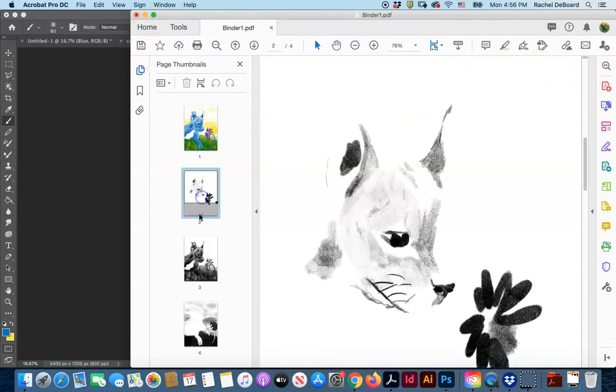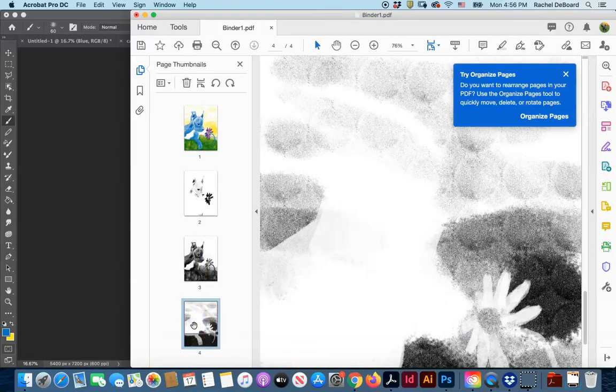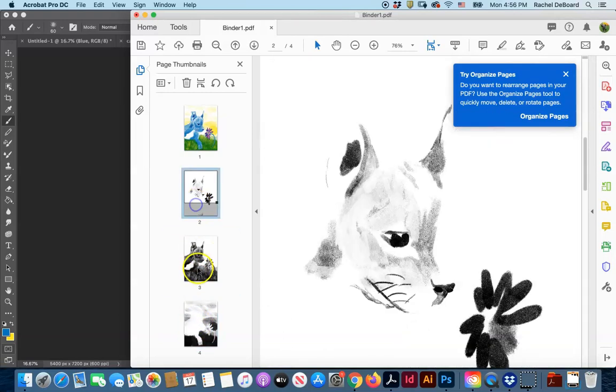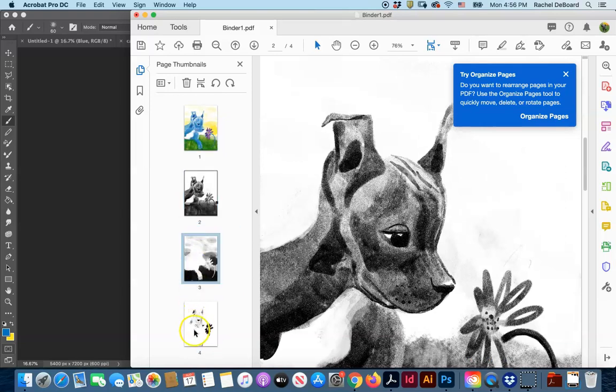And if you look at your colors and you decide you want to change the order, generally you want your most detailed or your darkest color to be your first plate. So I'm going to drag my blue plate up and put it first. And there you have it.